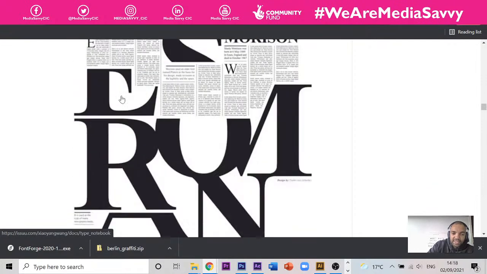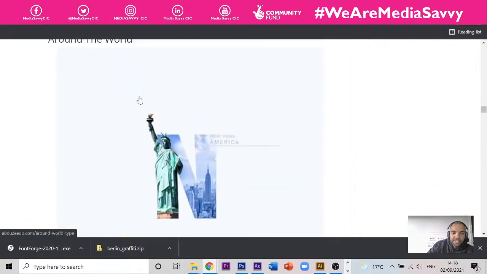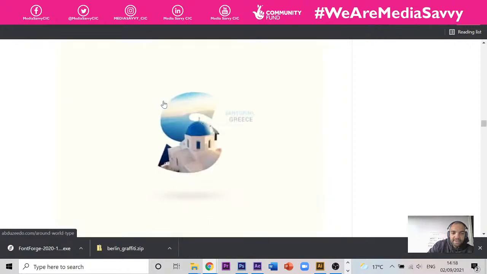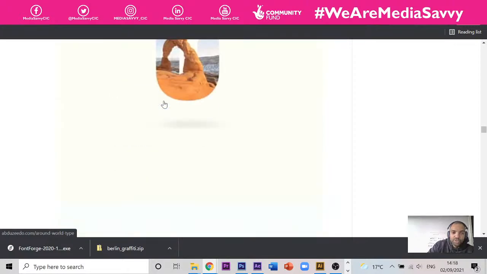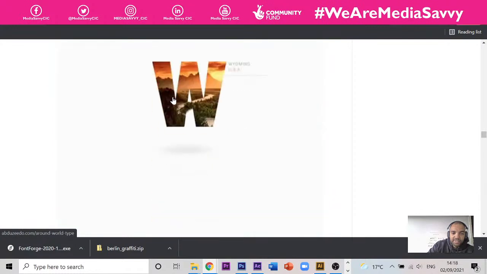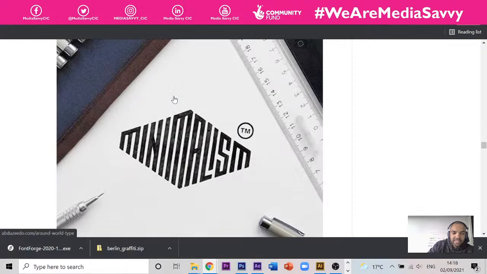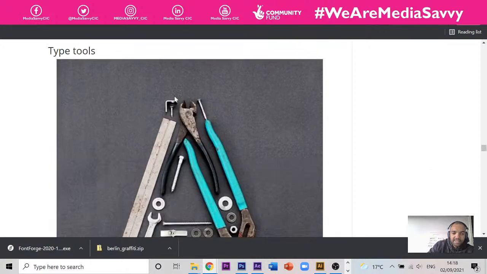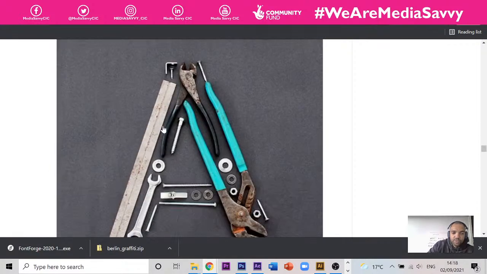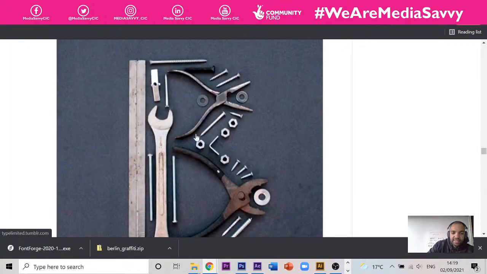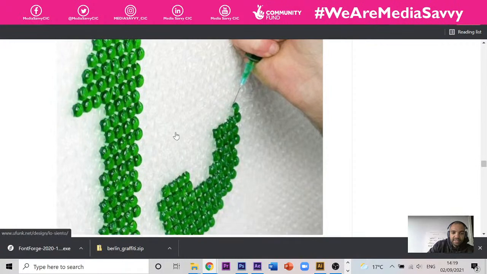So text doesn't need to be boring, looking at these. You know, it can be really, really interesting. And it makes you want to look at it, doesn't it? It makes you want to examine it in a little bit more detail than just a bit of boring text. Look at that there, type tools. And there's some different bits of tools to create the letter A, B, all the way down.